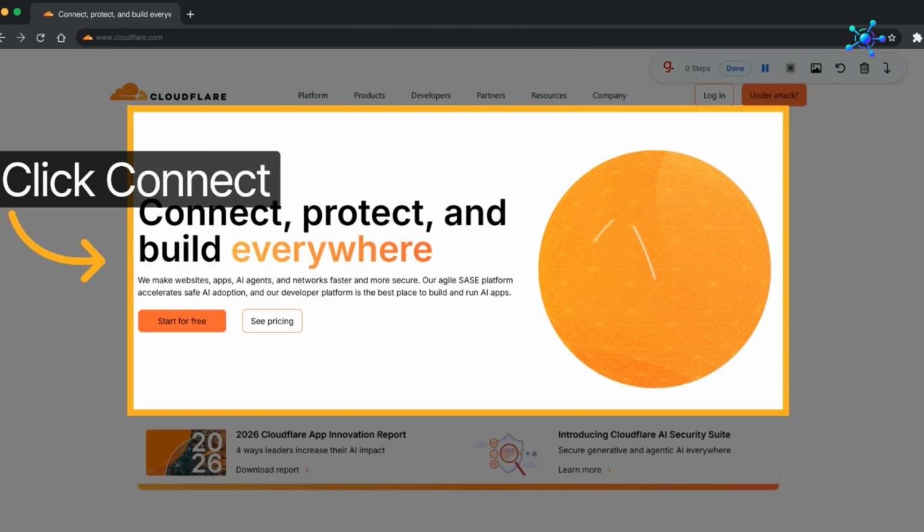Click Connect, Protect, and Build everywhere. We make websites, apps, AI agents, and networks faster and more secure. Our agile SASE platform accelerates safe AI adoption, and our developer platform is.